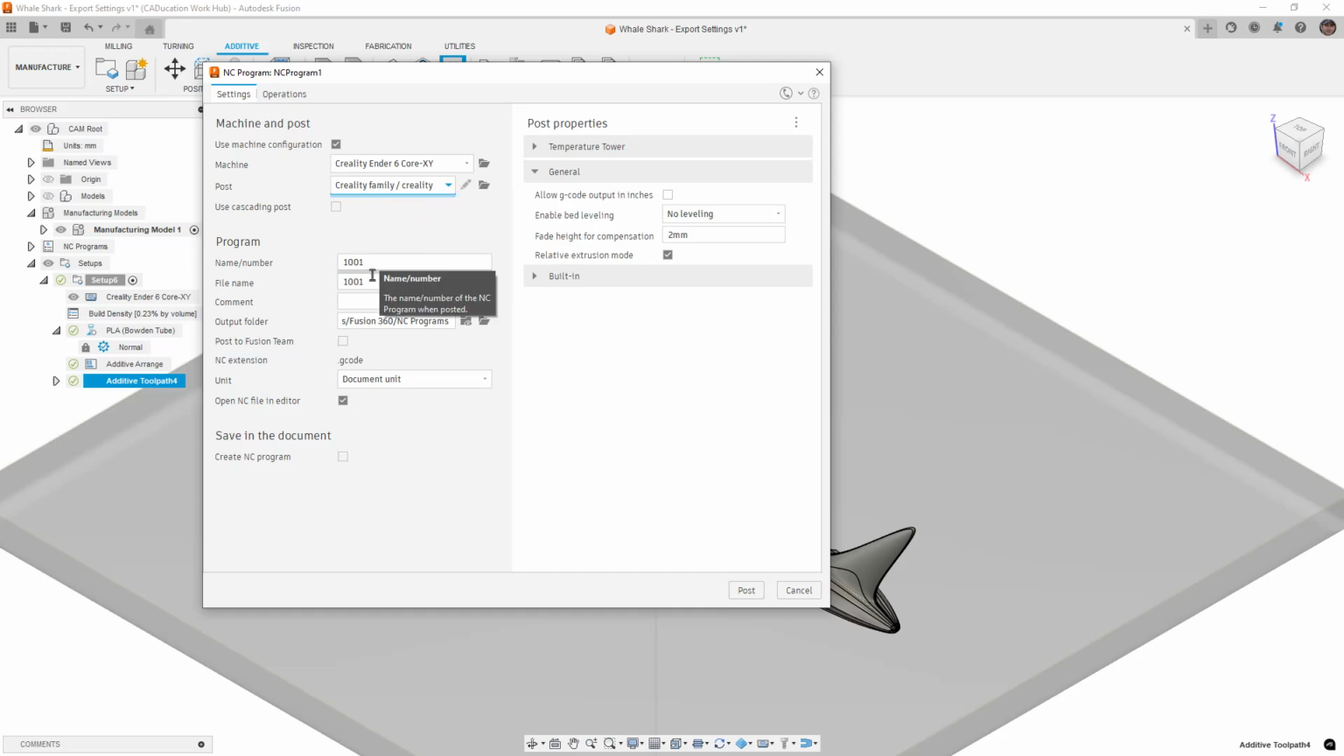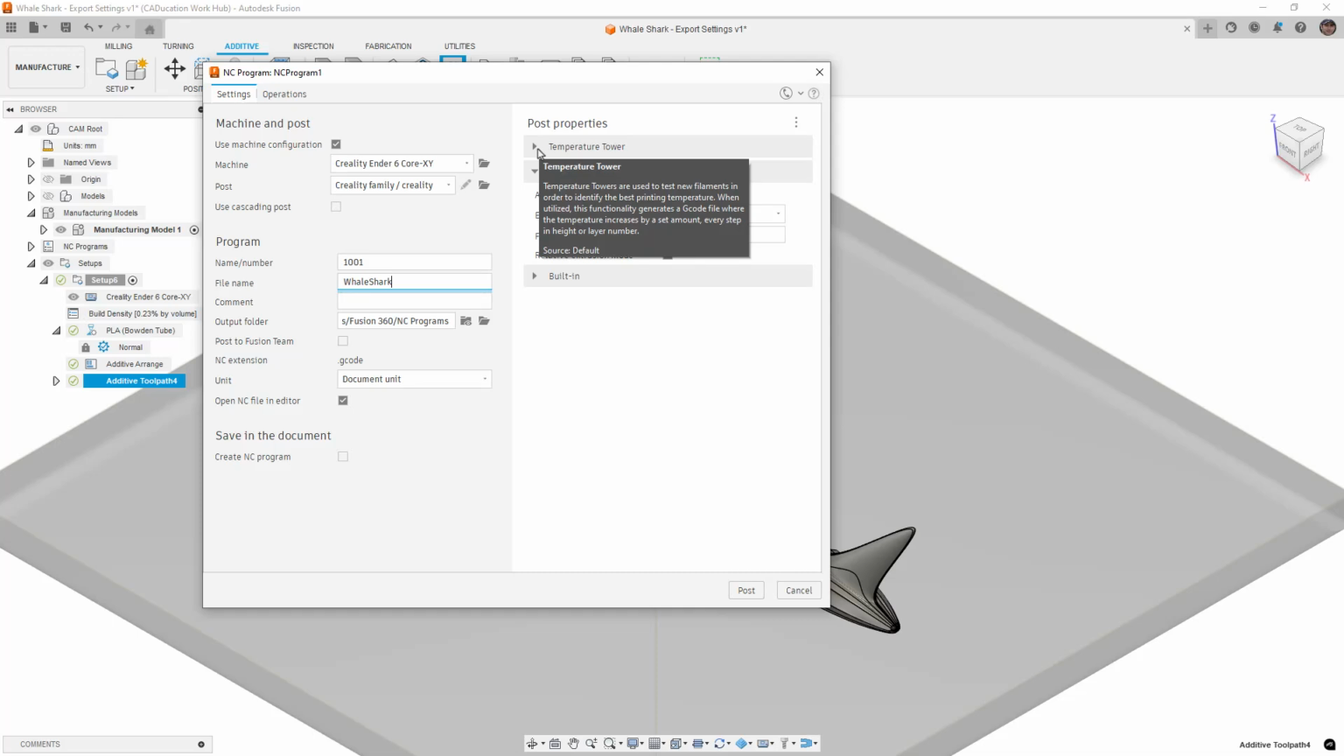Again, program name number, I don't really care about that, but the file name would be important. So you would want to put something like whale shark. And then when you generate it, we're not worrying about NC program. Again, we're not doing setup sheets or documenting anything like this. We could post it to Fusion Team, so you could save all your G code to a project location. We would want to save it externally as well, so we can get it to the machine. And then we can also open it in an NC editor.